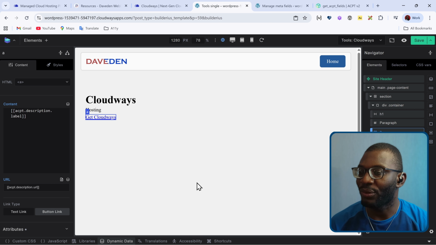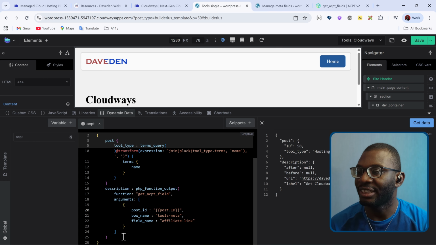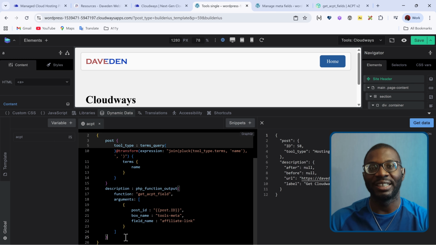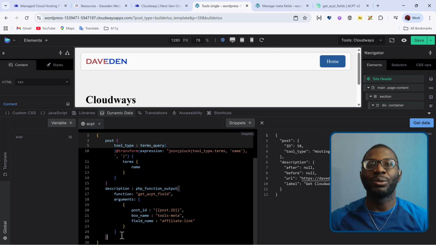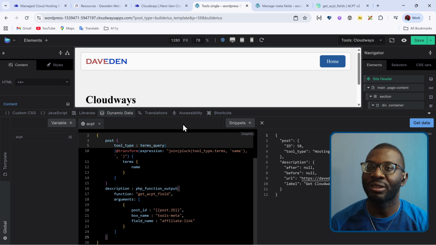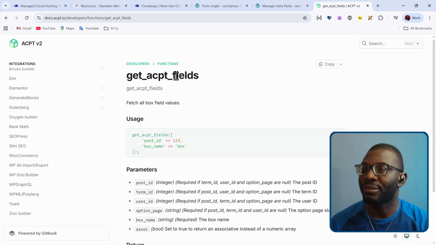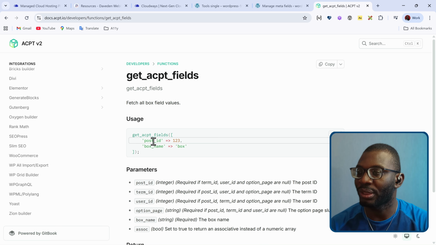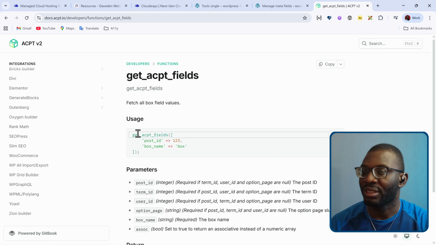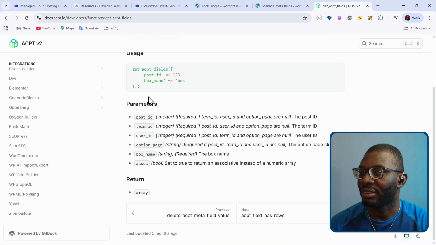This is all fine and good, but this is when you need a single field. It is quite stressful if you have to keep going in and adding a new field for the next one and the next one. That's a lot of work. What if you want to add all of the fields that are related to that single post at once? Thankfully, with ACPT, there is another function we can use called get_ACPT_fields. All you have to do is pass in the post ID as usual, as well as the name of the box. The get_ACPT_fields has an S after it. And there are other extra parameters that we can add. So let's go ahead and test it out.